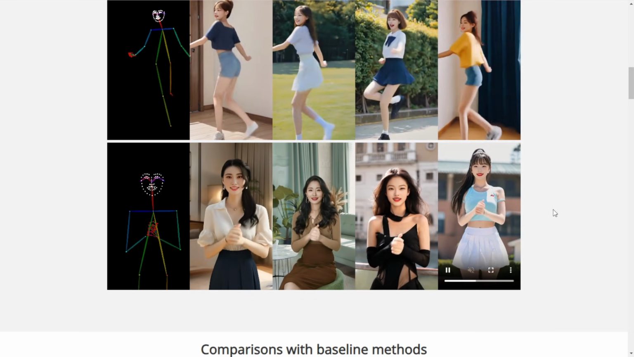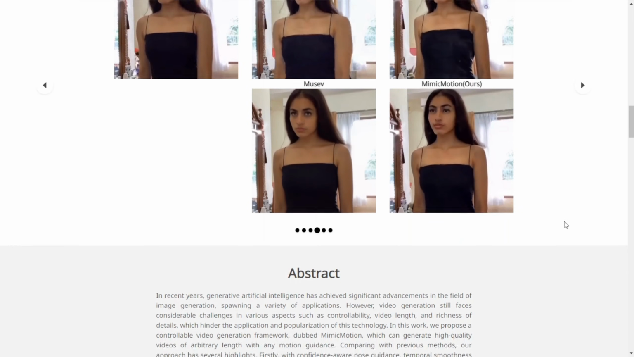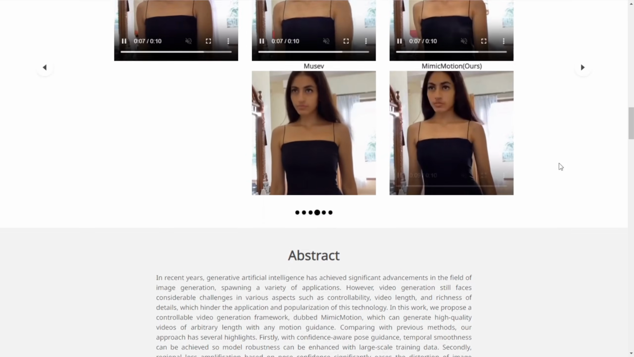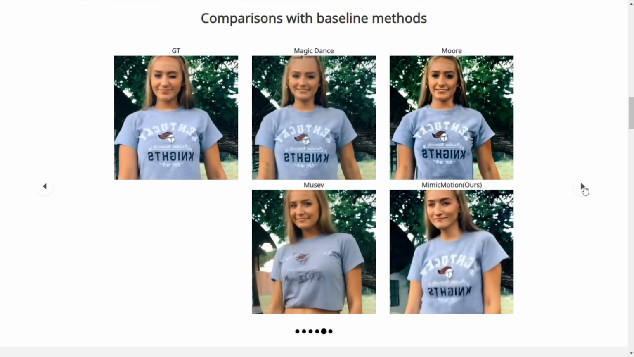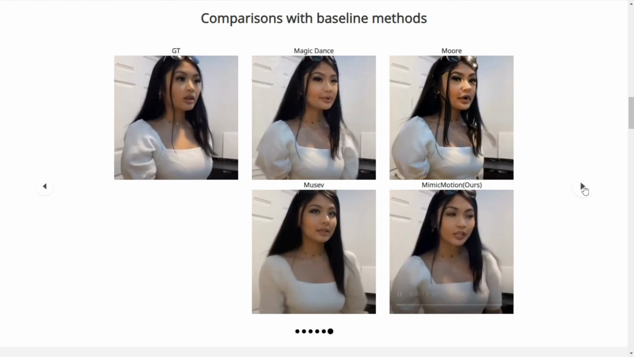It's an AI framework that can generate high-quality videos by mimicking specific human motions, all based on a single reference image and a sequence of poses. Mimic Motion works in three amazing ways to make this happen. Let's take a fun example.